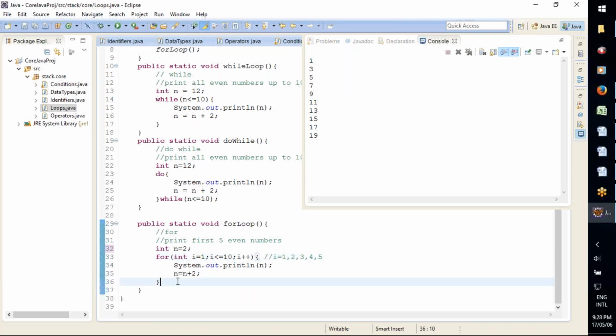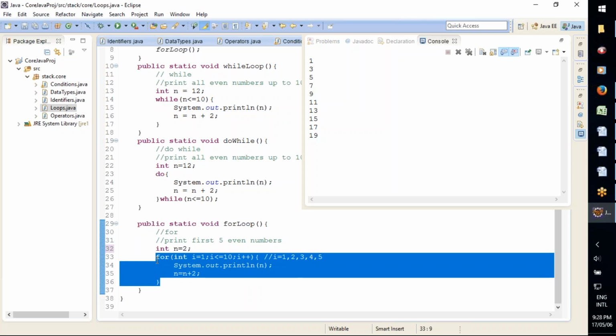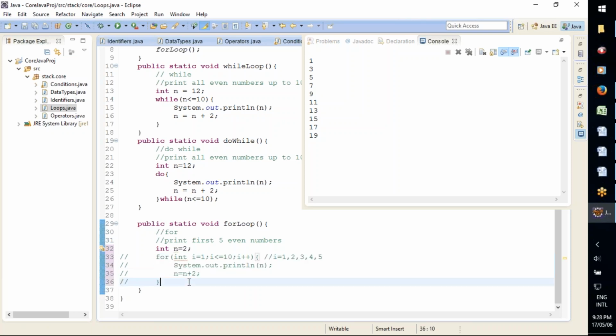This is with incrementer, correct? Now I will show you with the decrementer. I will comment these lines. See, I'm going to use the same for loop, for integer i is equal to 5. See, I'm starting with 5, not with 1. So what is my condition now? The condition will change. If i greater than or equal to 0, i minus minus. See that.